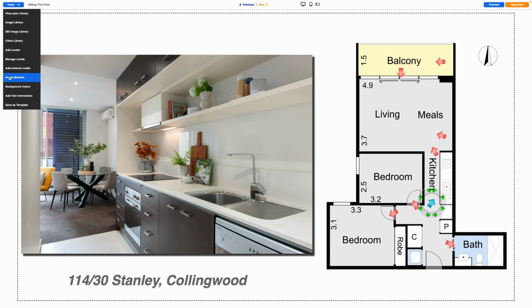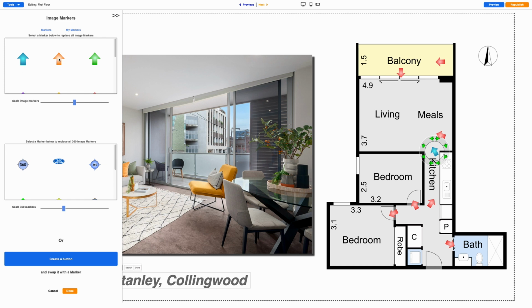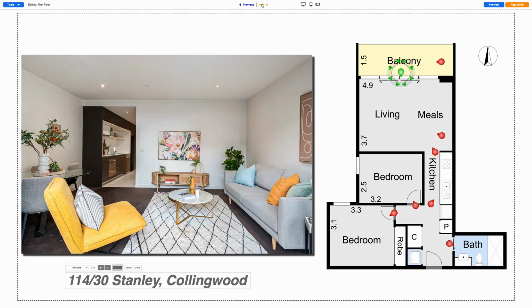To change the color or shape of the marker, you can simply pick one from the image marker library. So, let's try some different colors. Scroll down to see some more colors and shapes. You can drag this slider to scale the markers to suit your floor plan. When you're happy with your markers, just click Done to close this panel. And you can change or rescale the markers at any time.